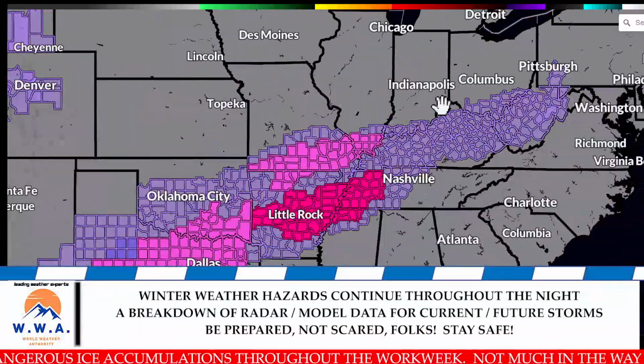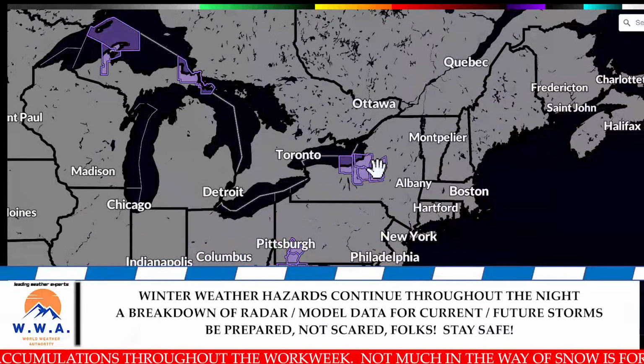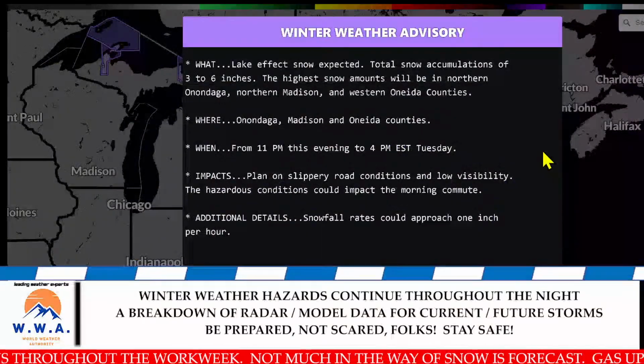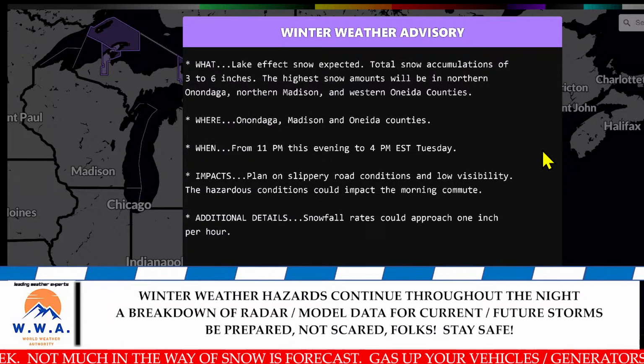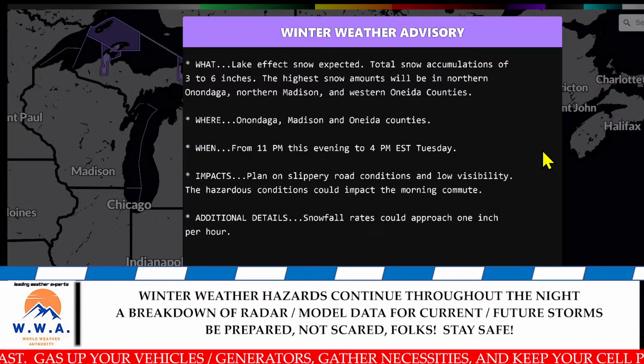That's a little better. Let's head on up to the north a little bit here. So this is for Onondaga, Madison, and Oneida counties. This is from 11 p.m. this evening to 4 p.m. Tuesday. This is for a winter weather advisory. Lake effect snow expected. Total accumulations of 3 to 6 inches.